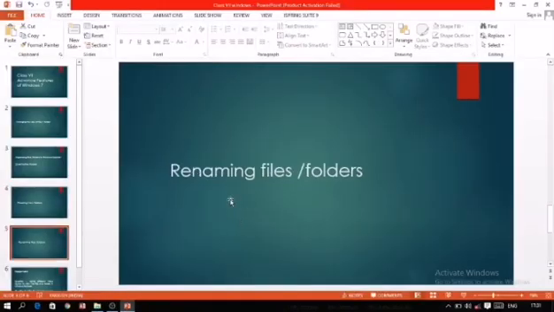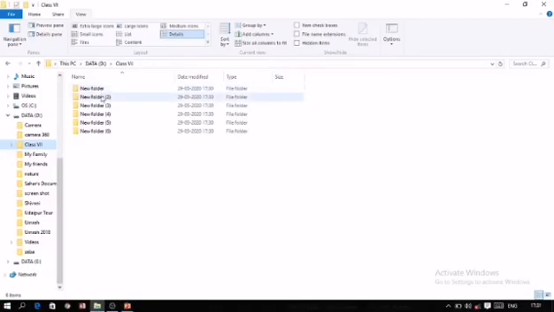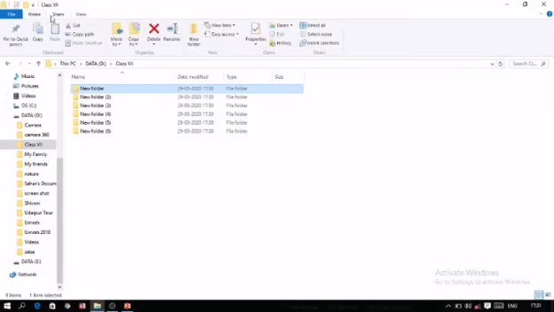The next is renaming files or folders. The folder which is coming over here is named New folder 2. I want to change the name of these folders. Then how to change the name? First select the folder, then go to the Home button, then click on the Rename button. There are two methods, and I will explain both. I am repeating it again. Select the folder, then go to the Home tab, then select the option Rename. Now it is selected, delete it and type 7th A. Press the Enter key and the folder name is changed.